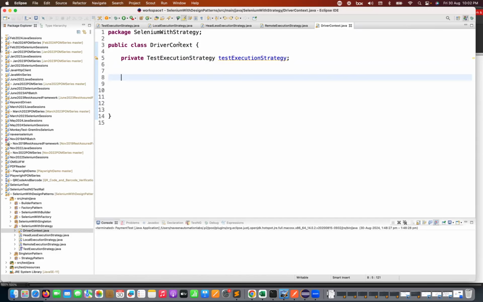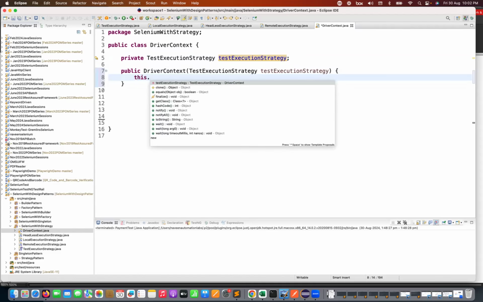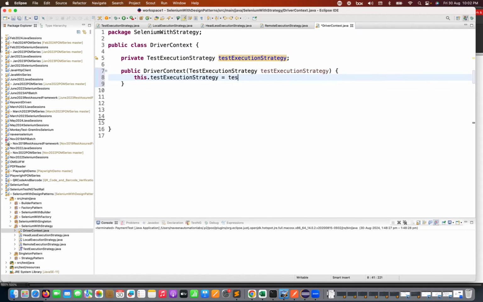And then I'm going to create one public constructor also, because the client will try to create the object of DriverContext. So here I'm creating the object of DriverContext. And then here I'm giving what? This TestExecutionStrategy reference variable. Again, I'm passing it. So this one, and then this local variable, I want to give it to this class variable. So I'm going to use this dot, this one is equal to testExecutionStrategy with the help of the this keyword. And then we have to create one setter also.